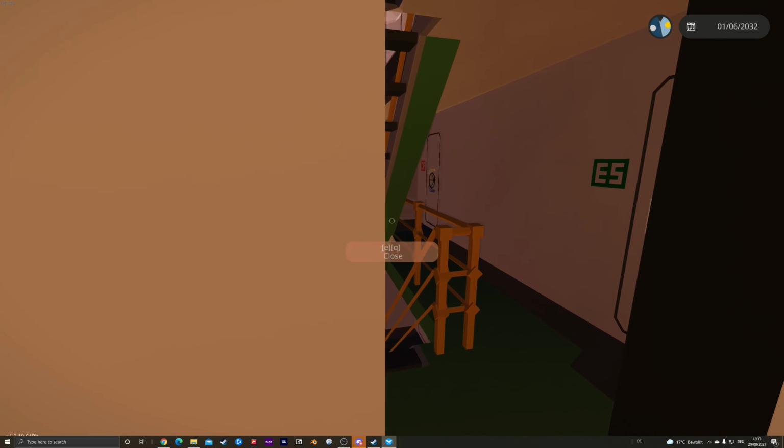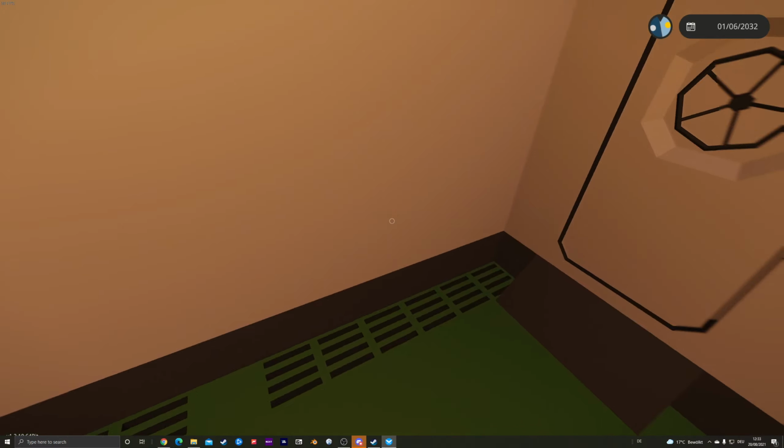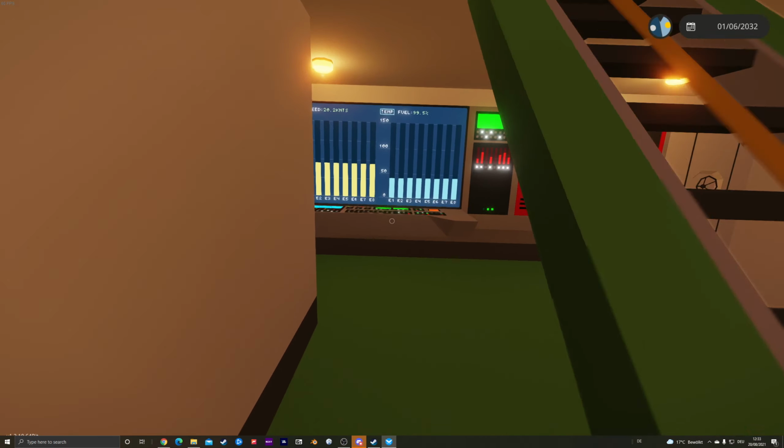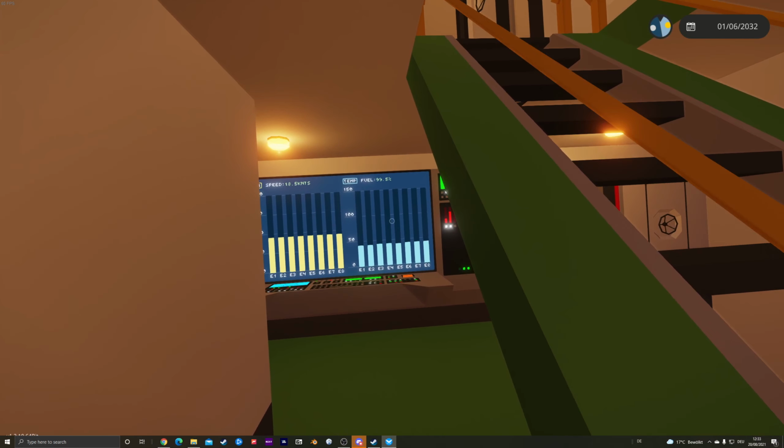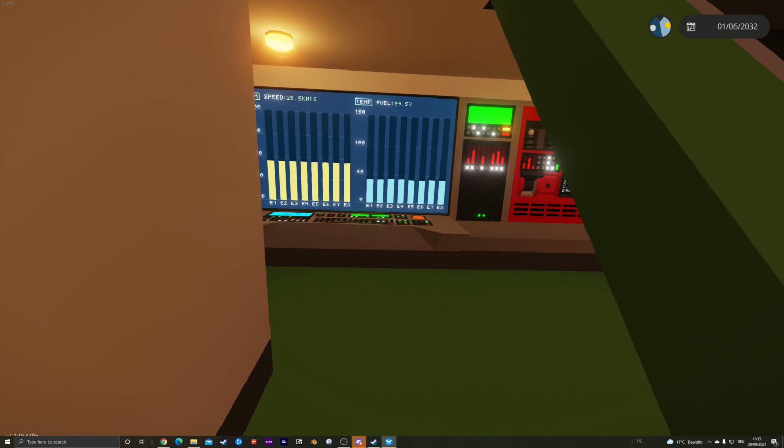What I wanted to show you is the real-time data that this ship is generating. So apologies if it's making you sick moving around.